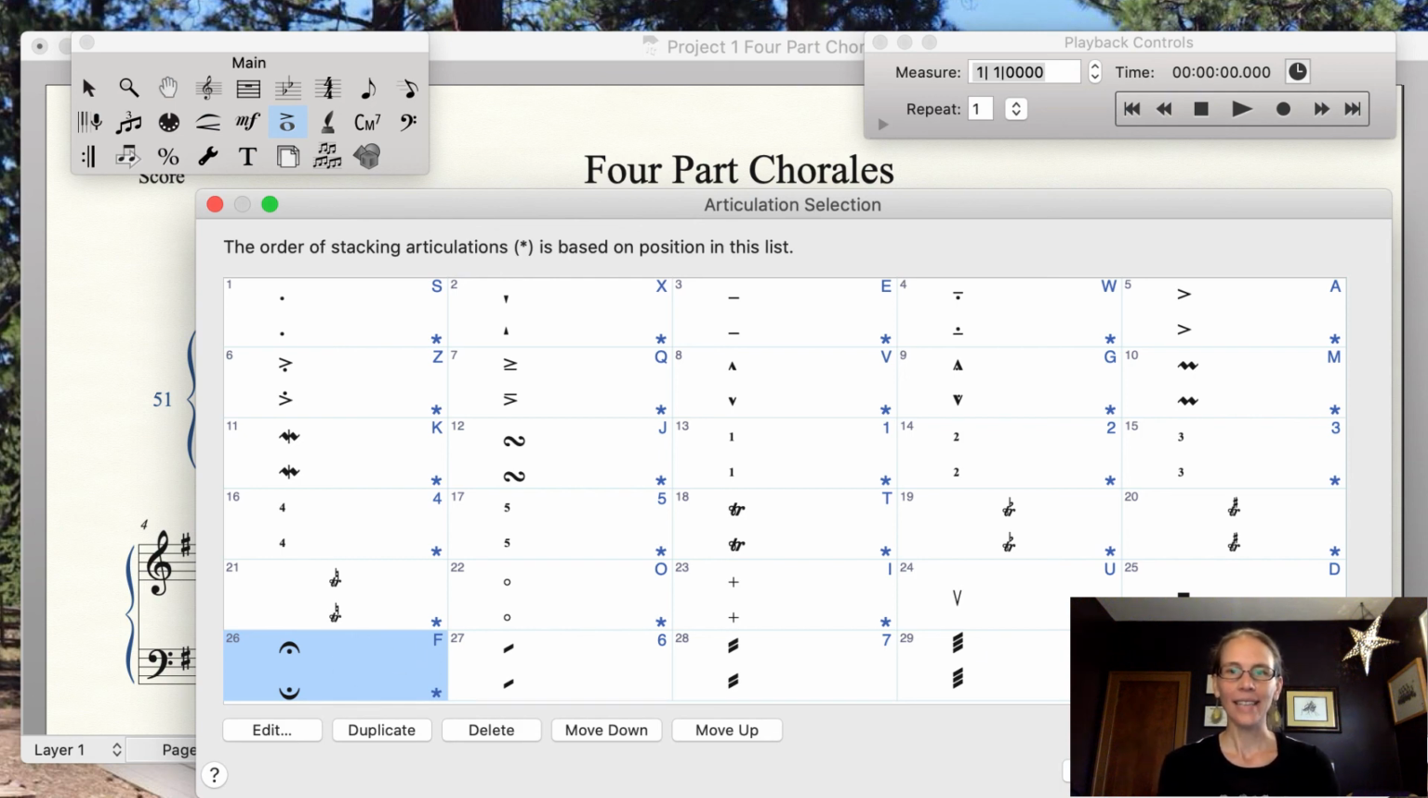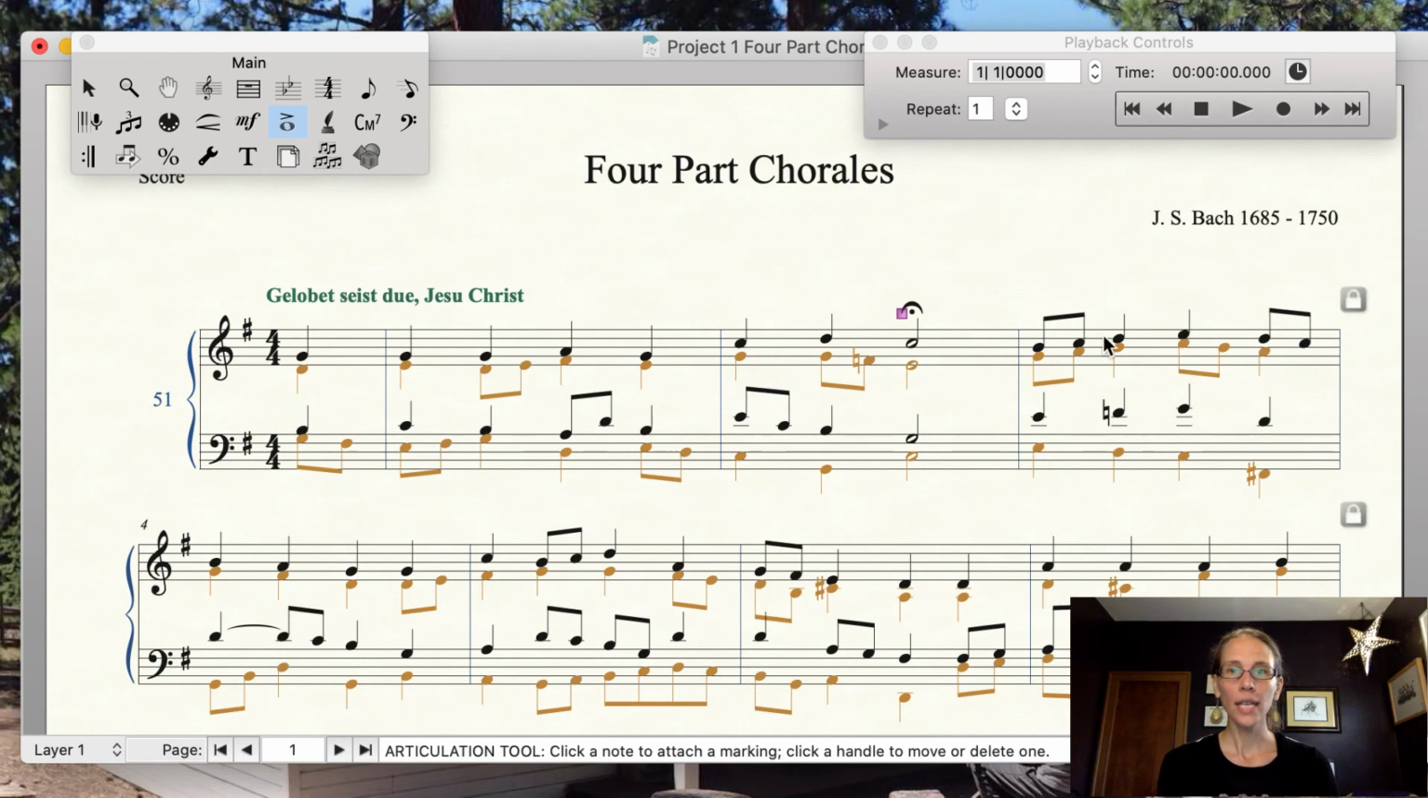I can click select, or I can go in and if I hold letter F down and click, it'll also insert a fermata. This is a much faster way if I want to enter fermatas like that. Each articulation has this little box that allows you to select it.